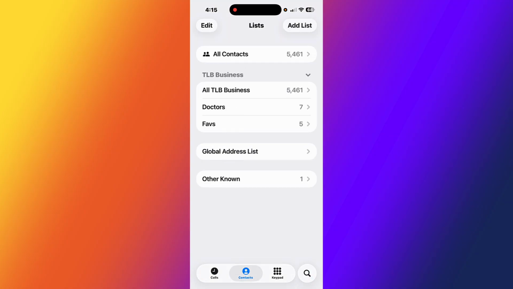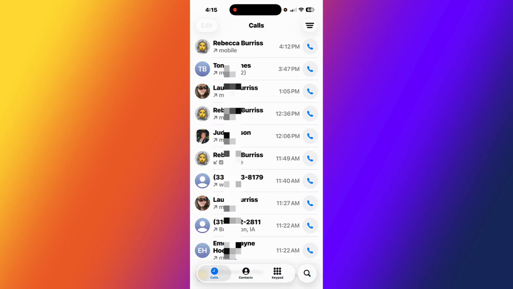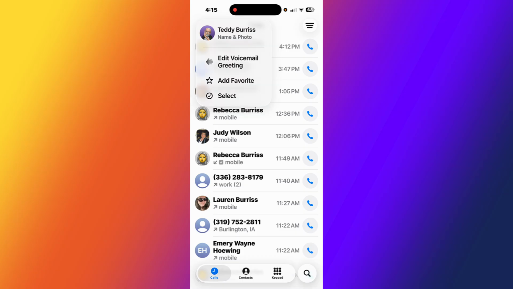Again, you can't do it from here. You go to edit up here. All you can do is edit these lists, and that faves is not the favorites. You've got to do it from the calls. Click on calls, click on edit, add favorite.